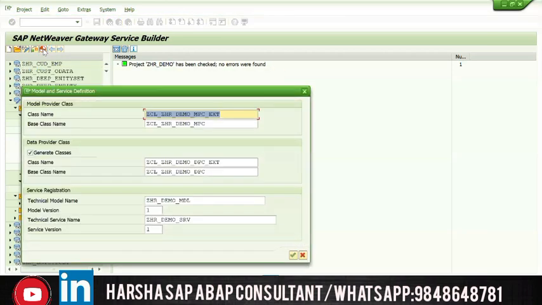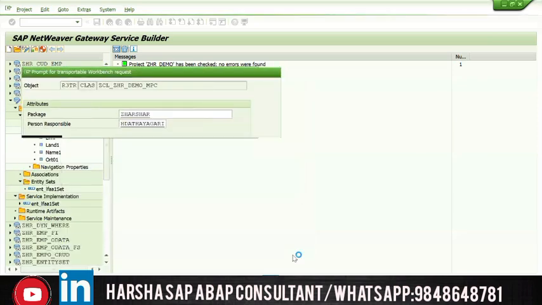If I click on this and press enter, it provides the MPC class, and this is the name. If you want to change the name, you can change it, because with this name only it is going to create the standard classes. Remember this technical service name, because through this name we are going to execute. Normally, even without this name, we have two different ways to execute, and I will show you both. Click on enter and save it.